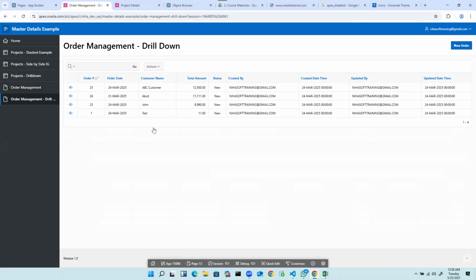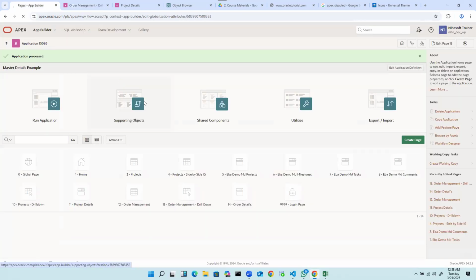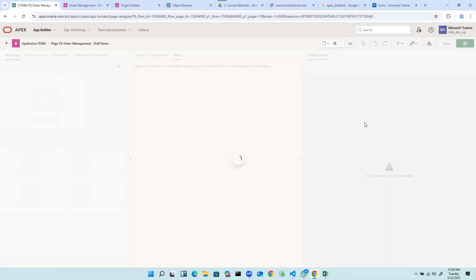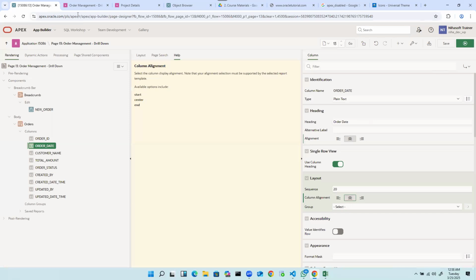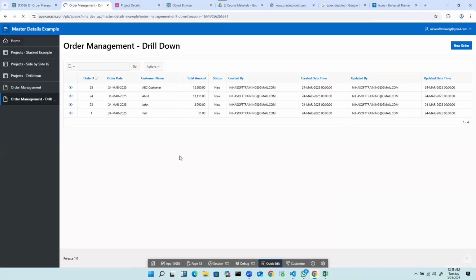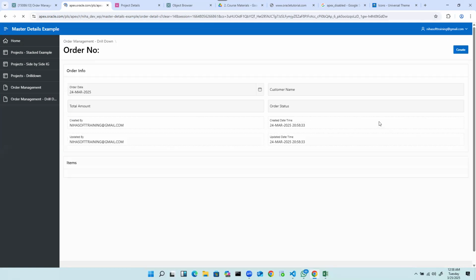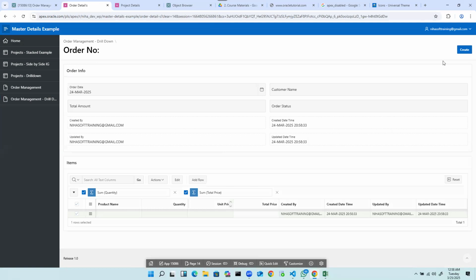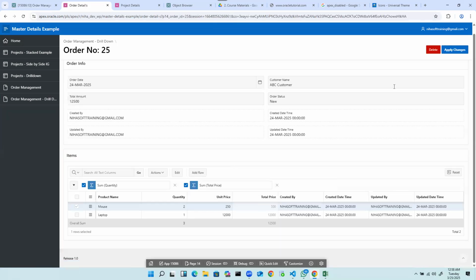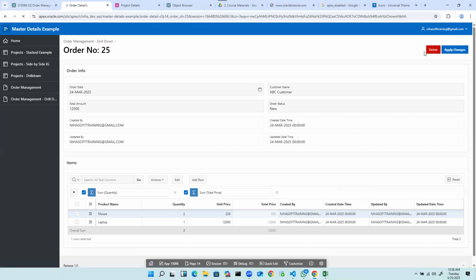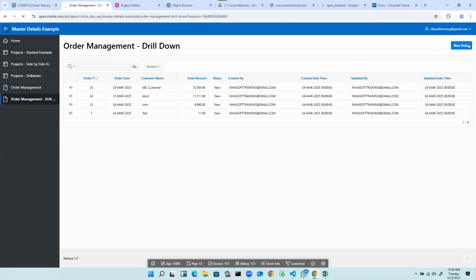So if you want to display this date center aligned, you can just do that. Okay, so now it's perfect. So new order. You can create a new order, and also you can drill down and see the current order. So we will see whether the delete is working fine or not. I'll create one more order.